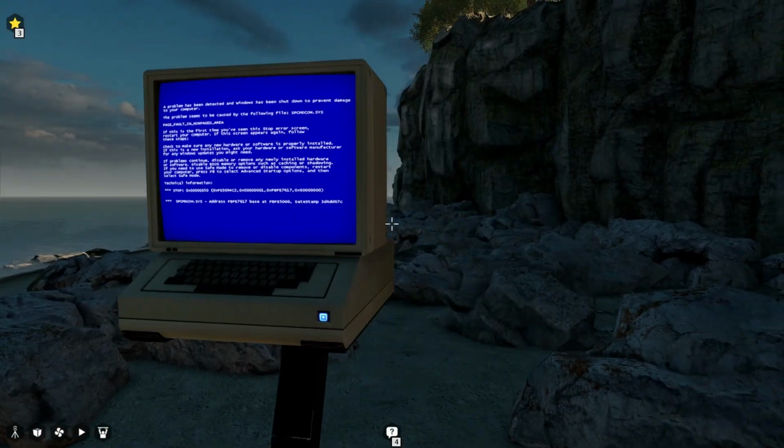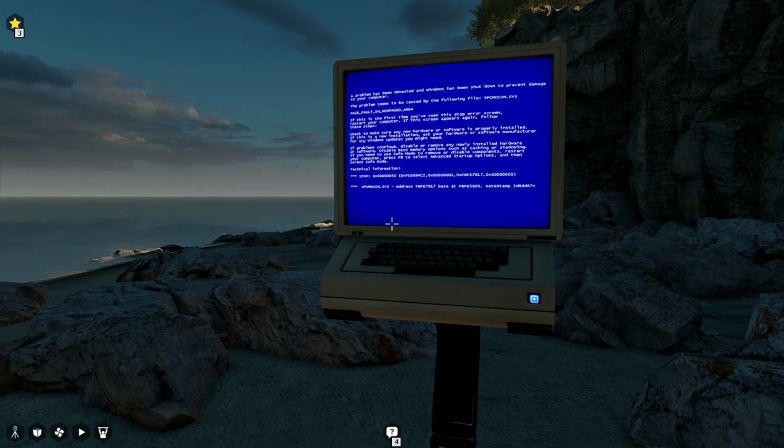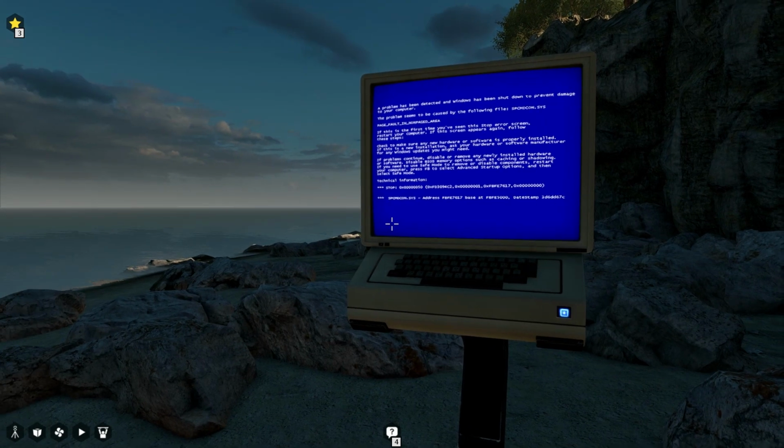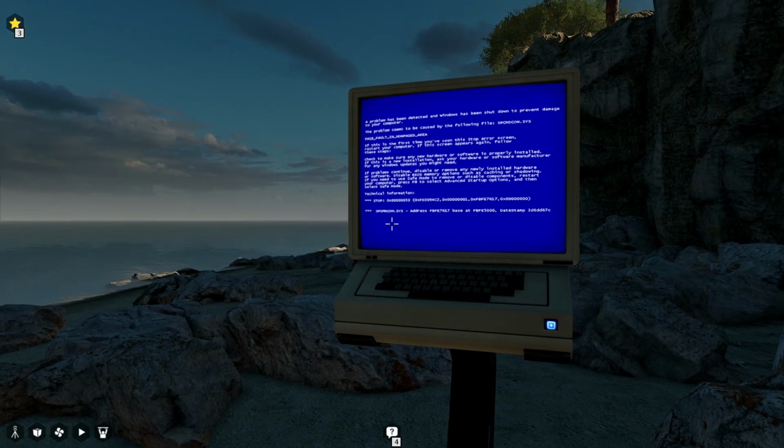But yeah, there it is. If you want to see a blue screen of death in the Talos Principle, then come to the A7 shore on the left-hand side, and there it is.